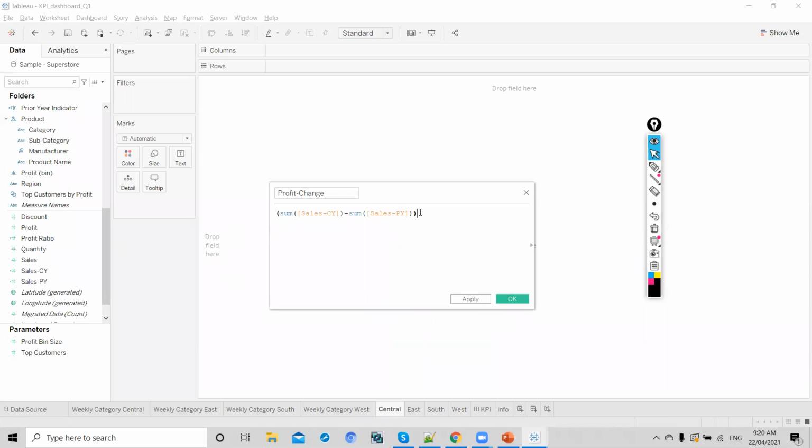So one more bracket I'm going to give. So this is my percentage, this is my change. Now I will divide this by percentage change. I'll get one more variable here: sum of current year minus sum of prior year.